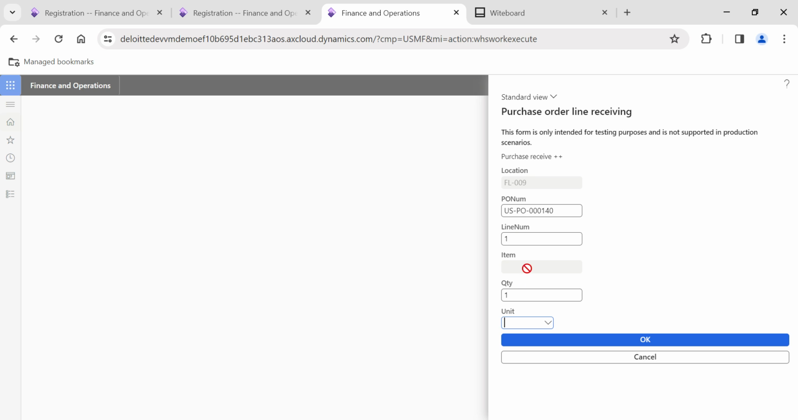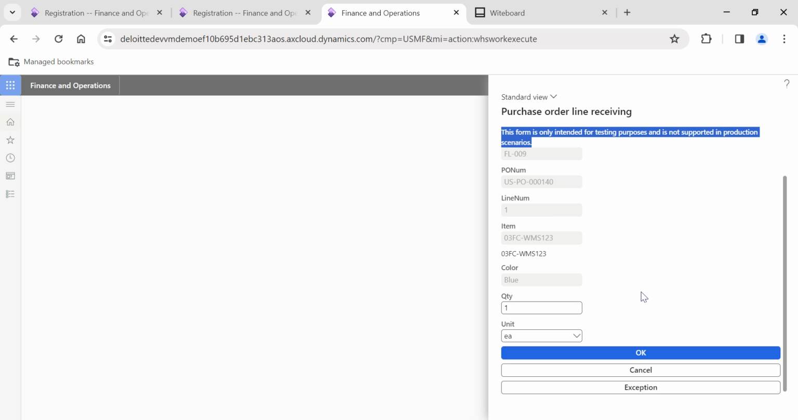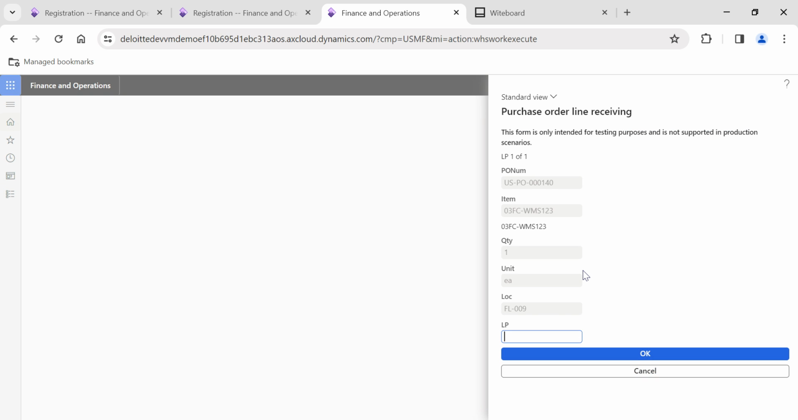Once I hit the OK button, it will automatically bring the item number. So you can see the system automatically brought the item number and the color. So this is the screen which you will see in the mobile. But D365 also clearly says this form is only intended for testing purposes and is not supported in production scenarios. So in production scenarios, you need to use your actual mobile apps. You cannot use these. This can be used only for your testing purpose. Now once again, I'll hit the OK button. So we are sure that this is the item, this is the color, and then I'll hit the OK button.